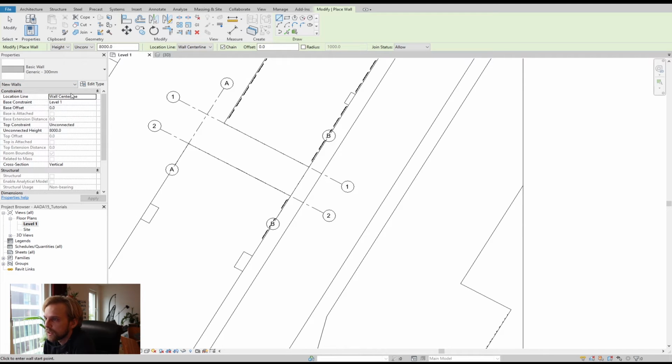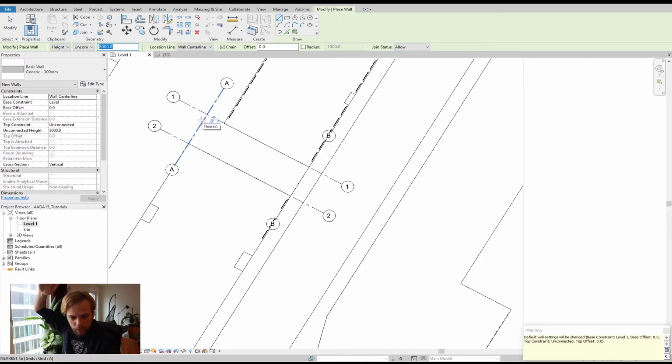Then we have our location line, and the mostly used settings are here in the top row, where it asks what height the wall should have and what the location line is. So let me explain how that works. Height of the wall, let's do unconnected. So it's height and it's unconnected. And the unconnected height from level 1 upwards here is set to 8,000 millimeters, so 8 meters. That's fine for us right now, because I'm just showing you how it works.